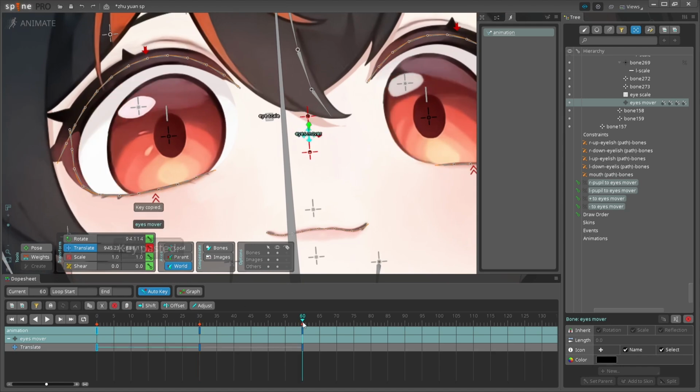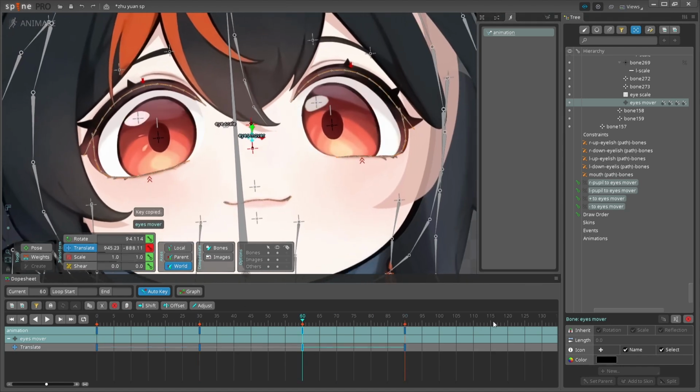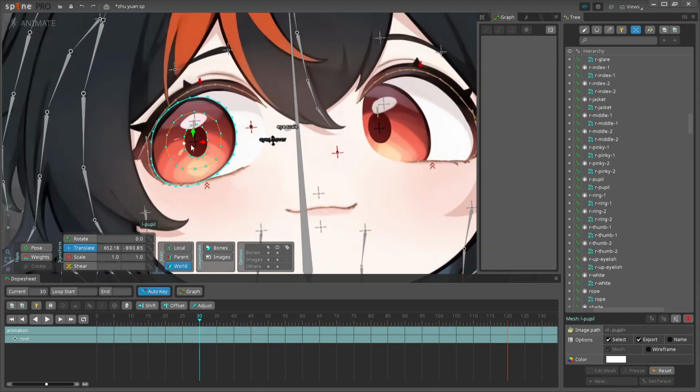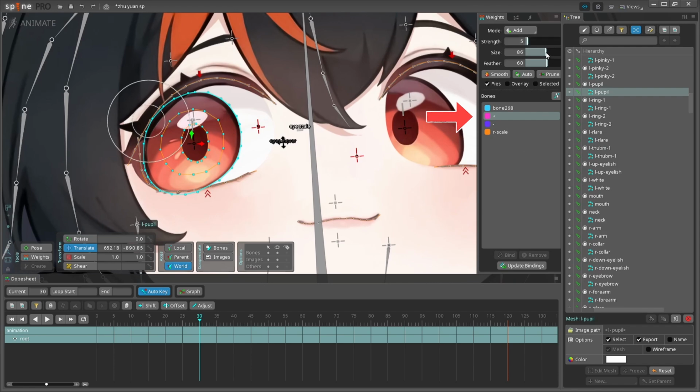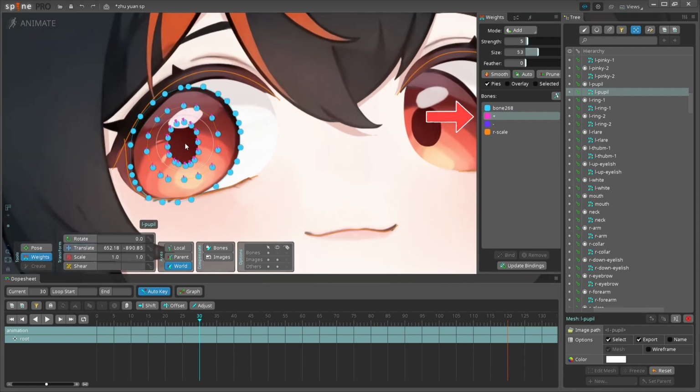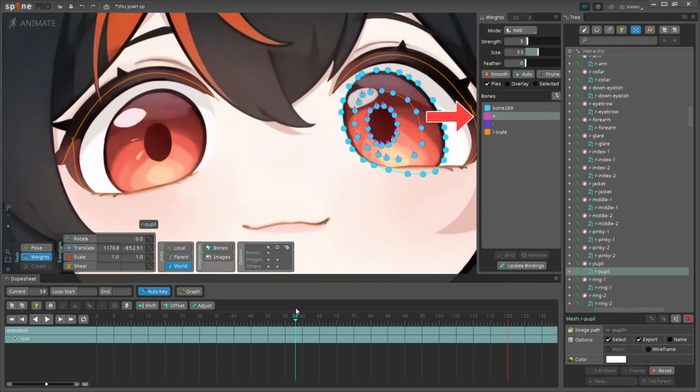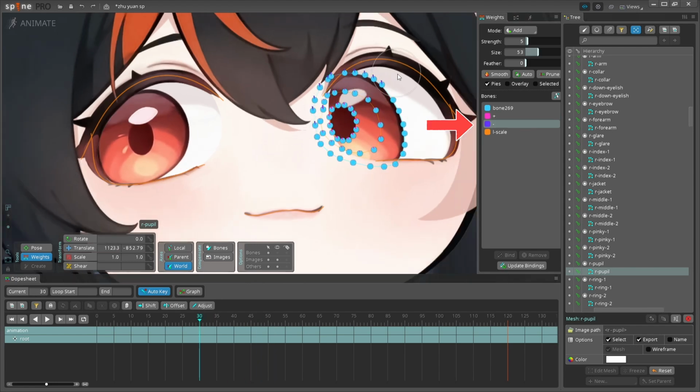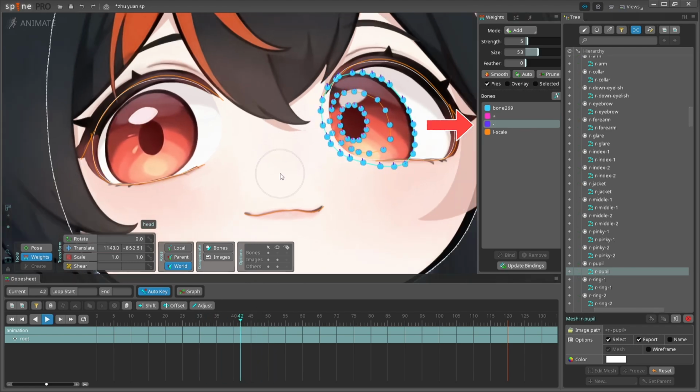Let's create the familiar animation using the eyes mover, moving it from side to side. Select the pupil and add some weight from the plus bone to the inner points like this. Then add weight from the minus bone to the outer points of the pupils.